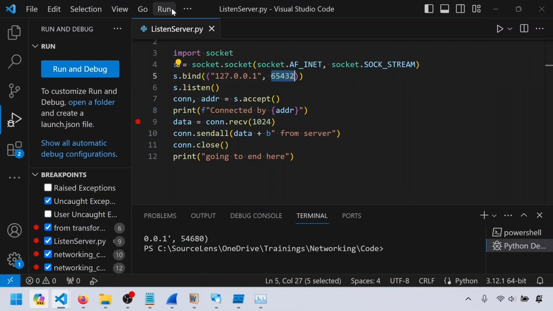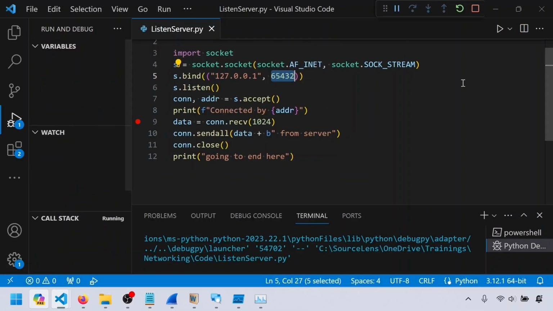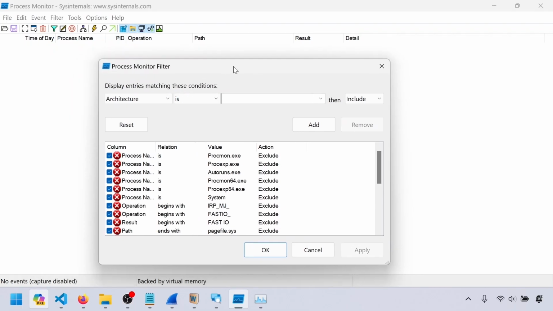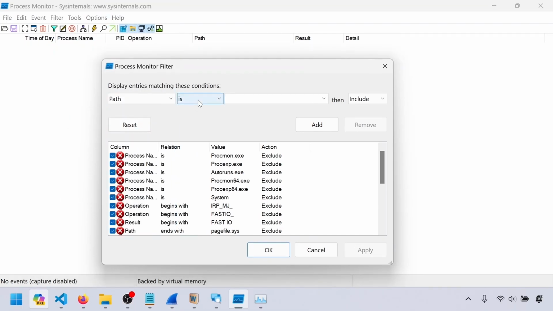That's where procmon comes into the picture. So let's see that in procmon. I'm starting debugging, so the server is running. What I'm going to do is put a filter in procmon to avoid other information. The filter I'm putting is path contains 65432. This is our port number. I'm going to add that to the filter, apply.